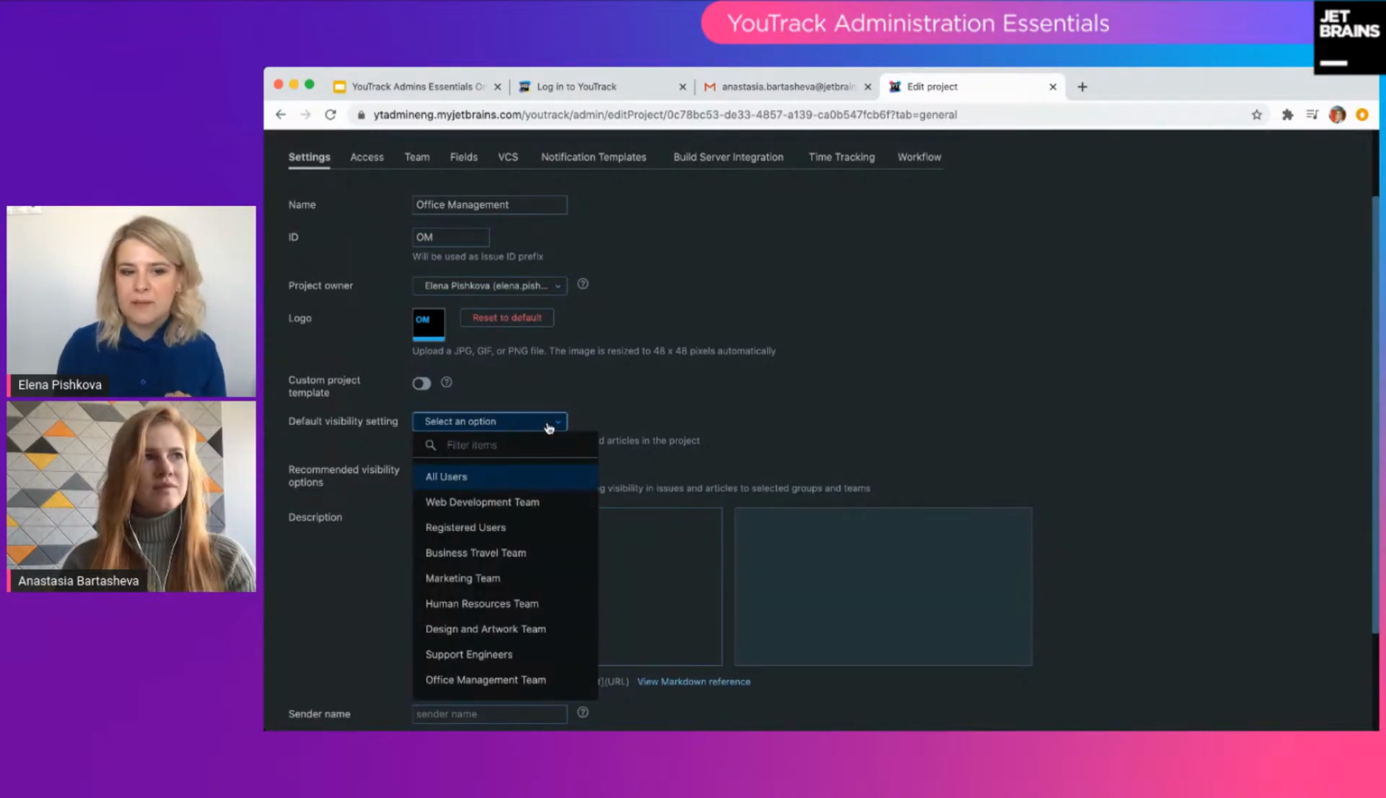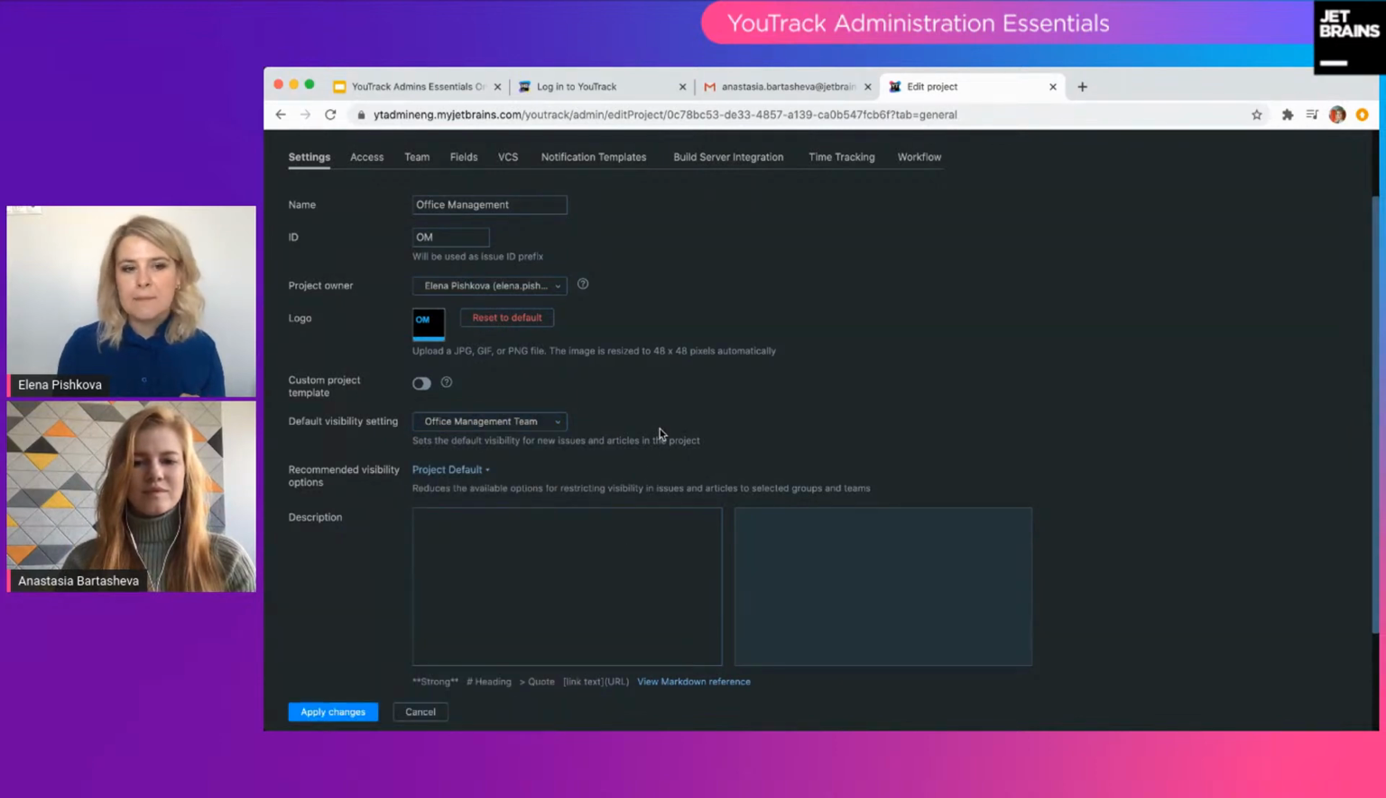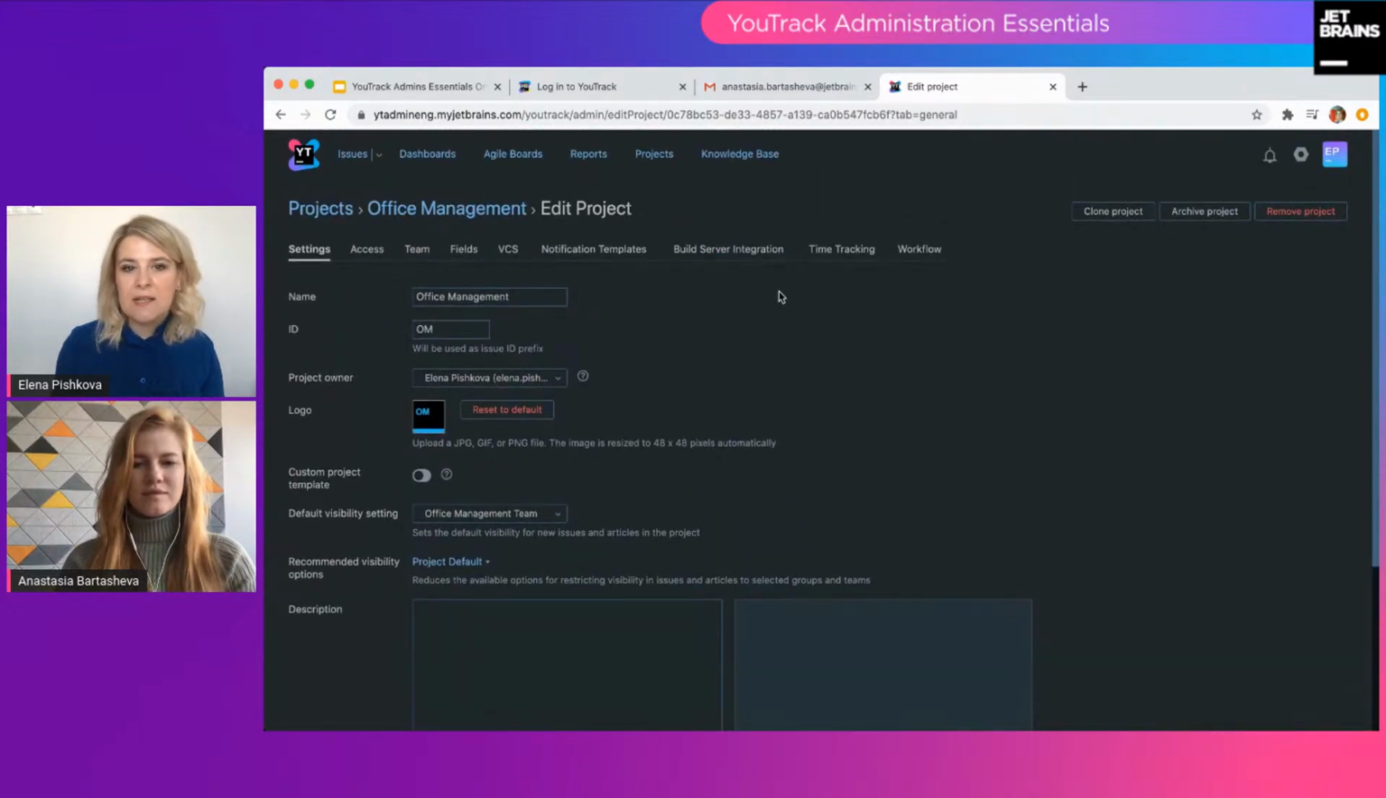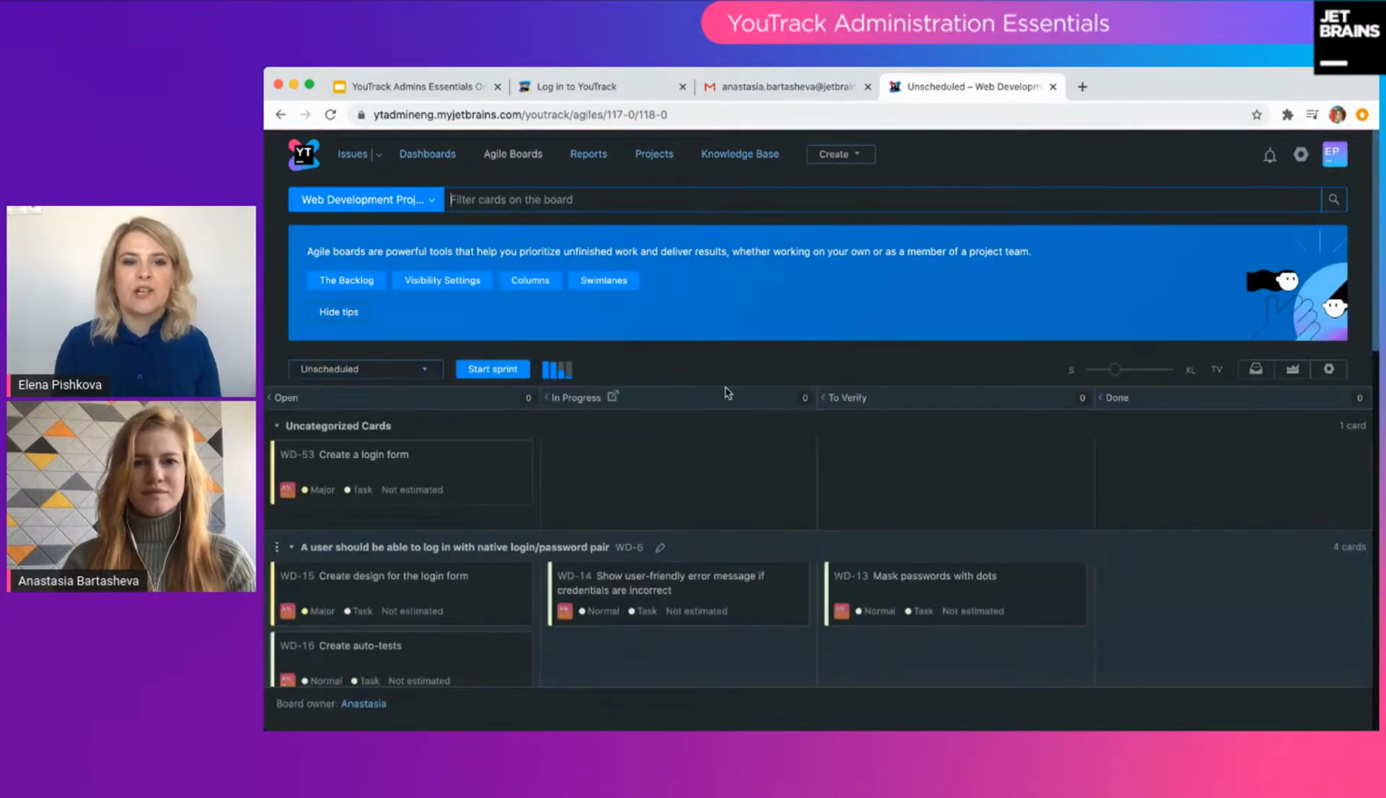It's the default visibility settings. I'm setting the default visibility to Office Management Team, and that means that all the issues created by our employees will be automatically set as seen by the Office Management Team only, so we wouldn't allow any unnecessary information disclosure. Saving all the settings, and basically that's it. I'm ready to start to work with our Agile board.